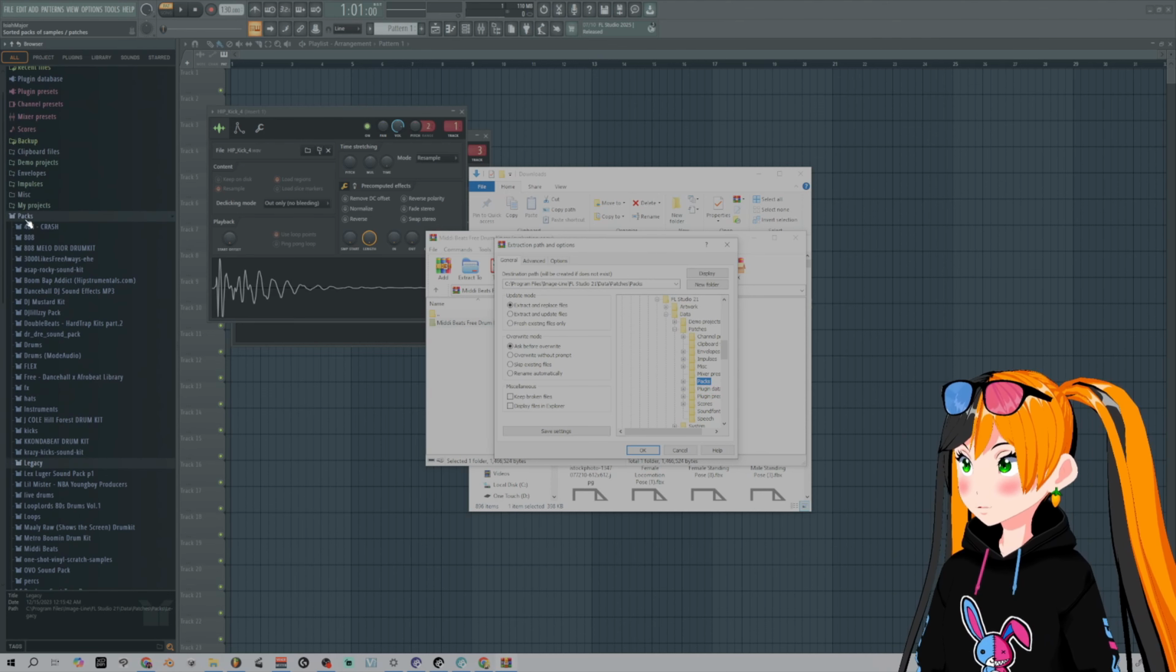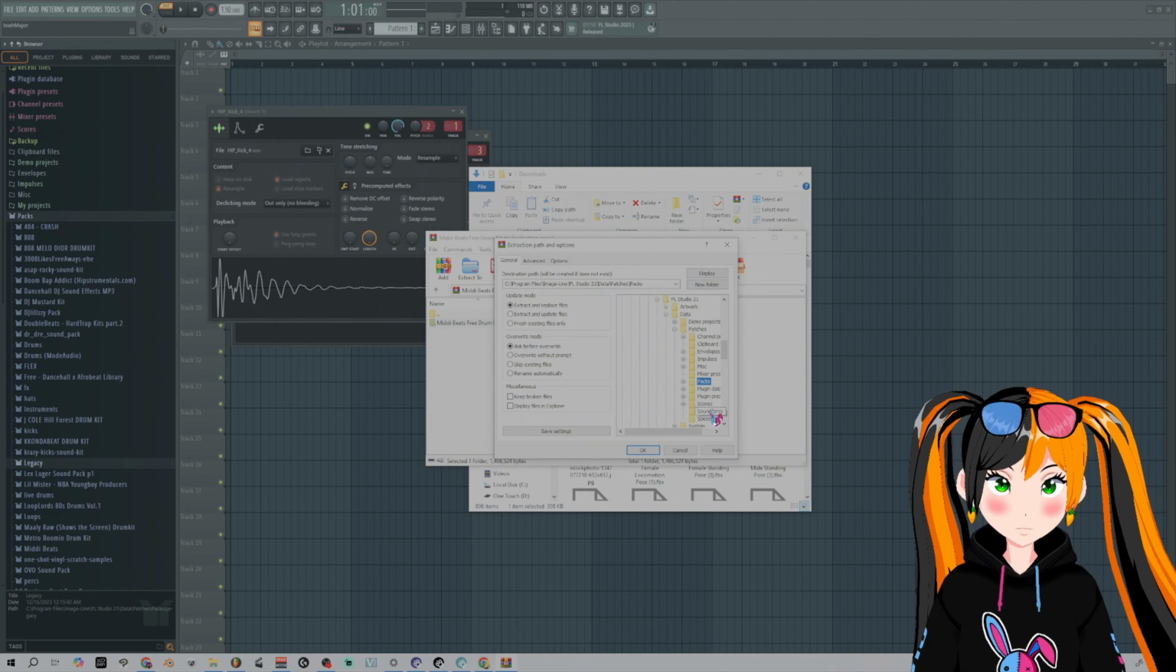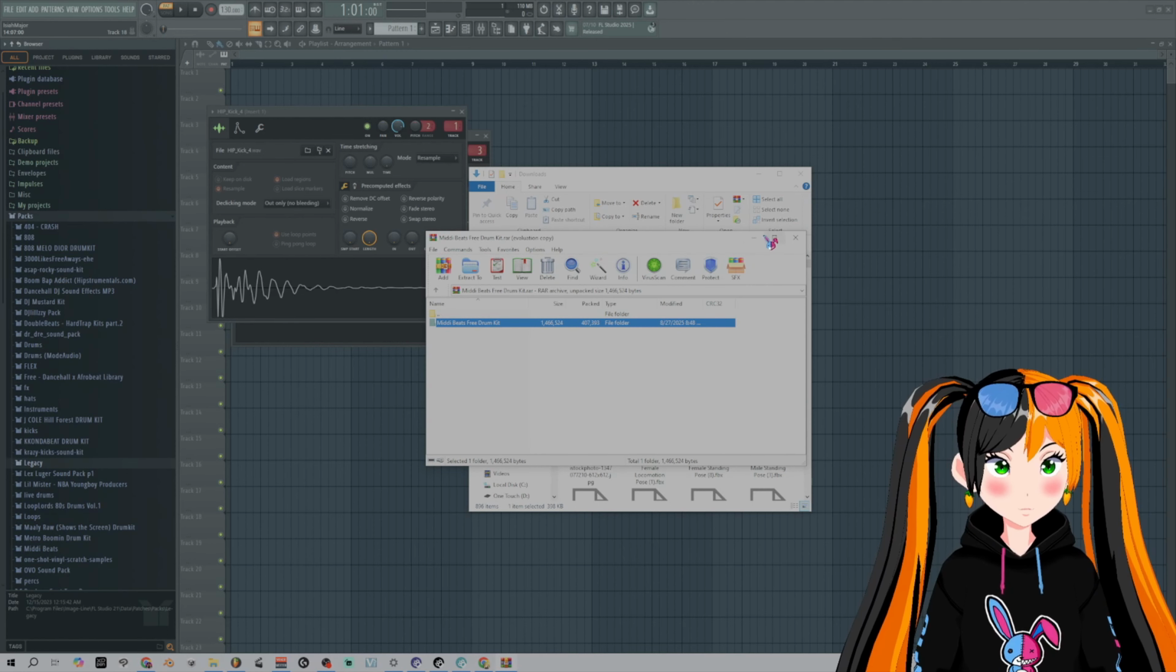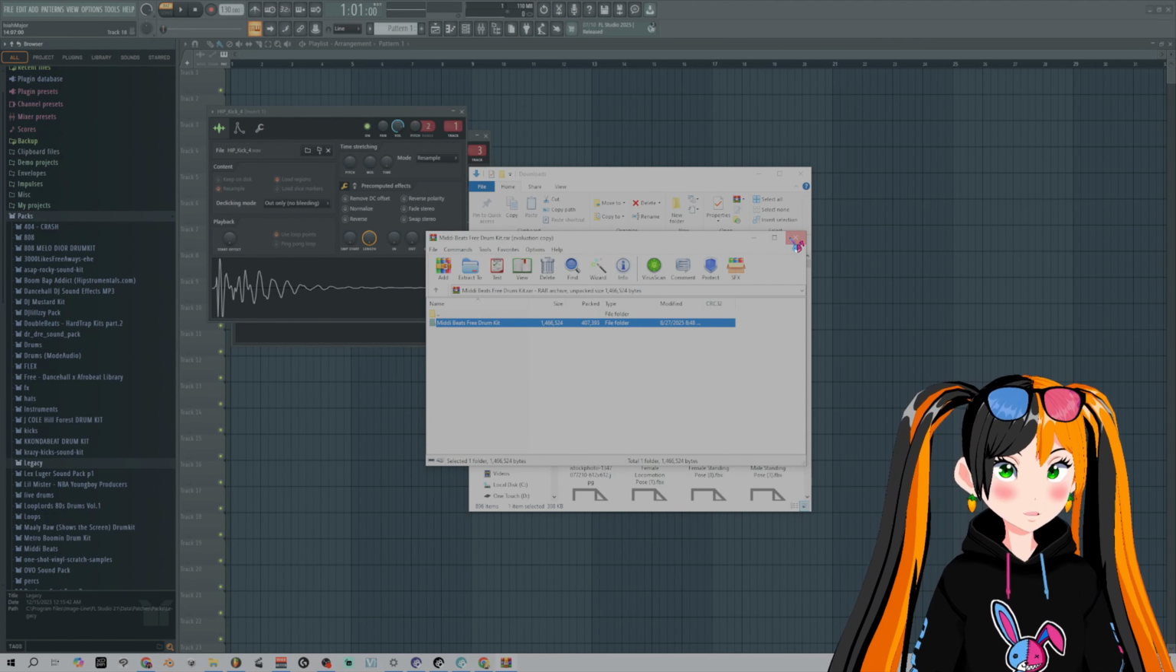Which is this folder right here with all of these in it. So you click OK. You're going to get a prompt asking if you want to proceed. You click yeah, and it'll go ahead and send the files over there. You can close that out.